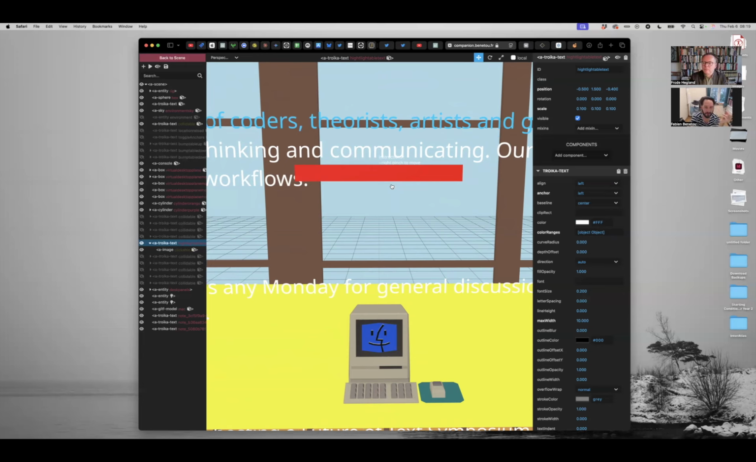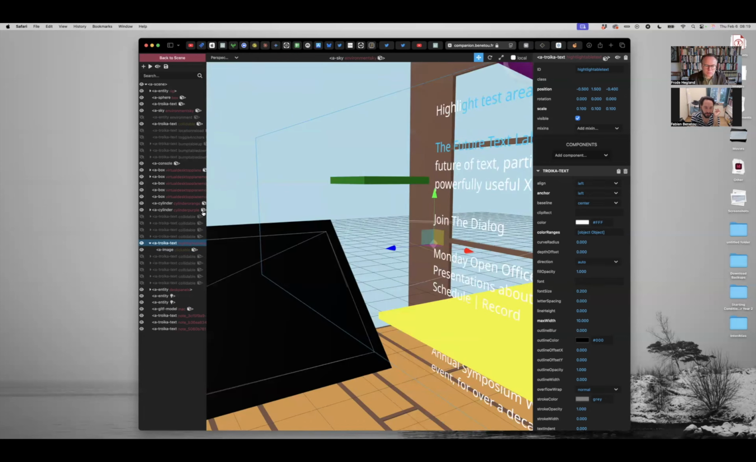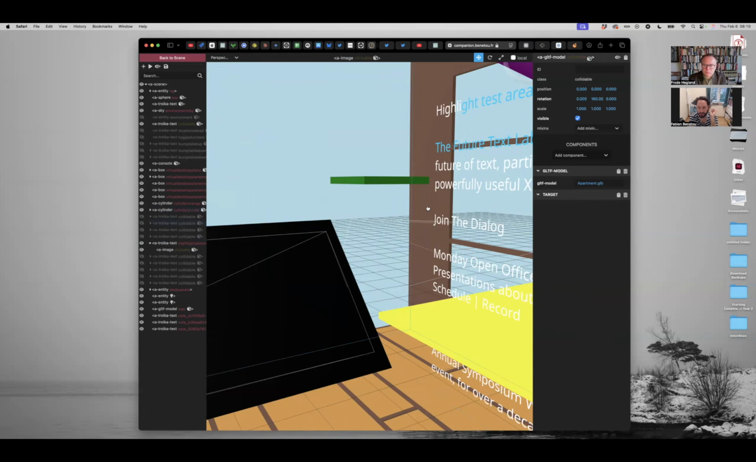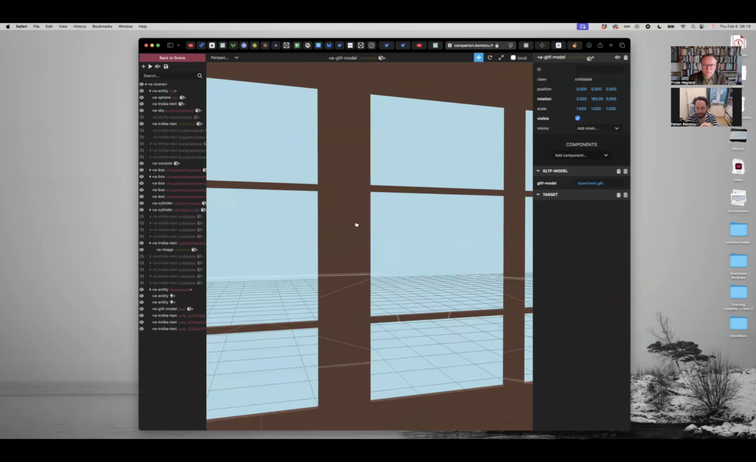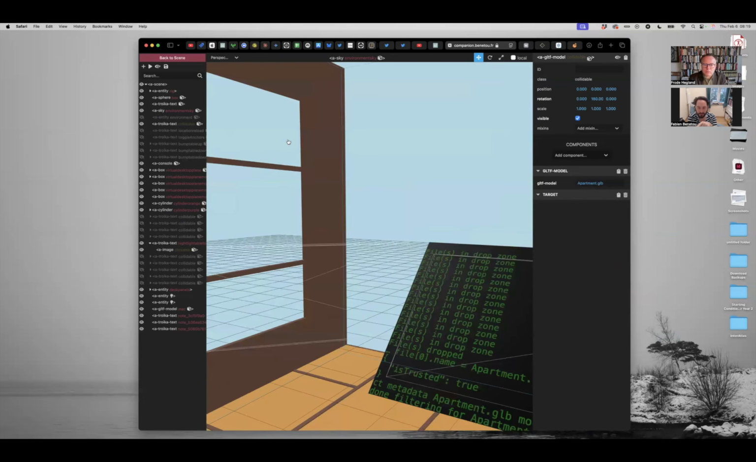So if you click back on the model, the trick there is that there is a lot of stuff in front of it. So you need to look somewhere where you imagine, yeah, exactly, perfect. And you can confirm on the right, you see GLTF model apartment. So you can change also the position, rotation, the scale. I think this looks big actually.